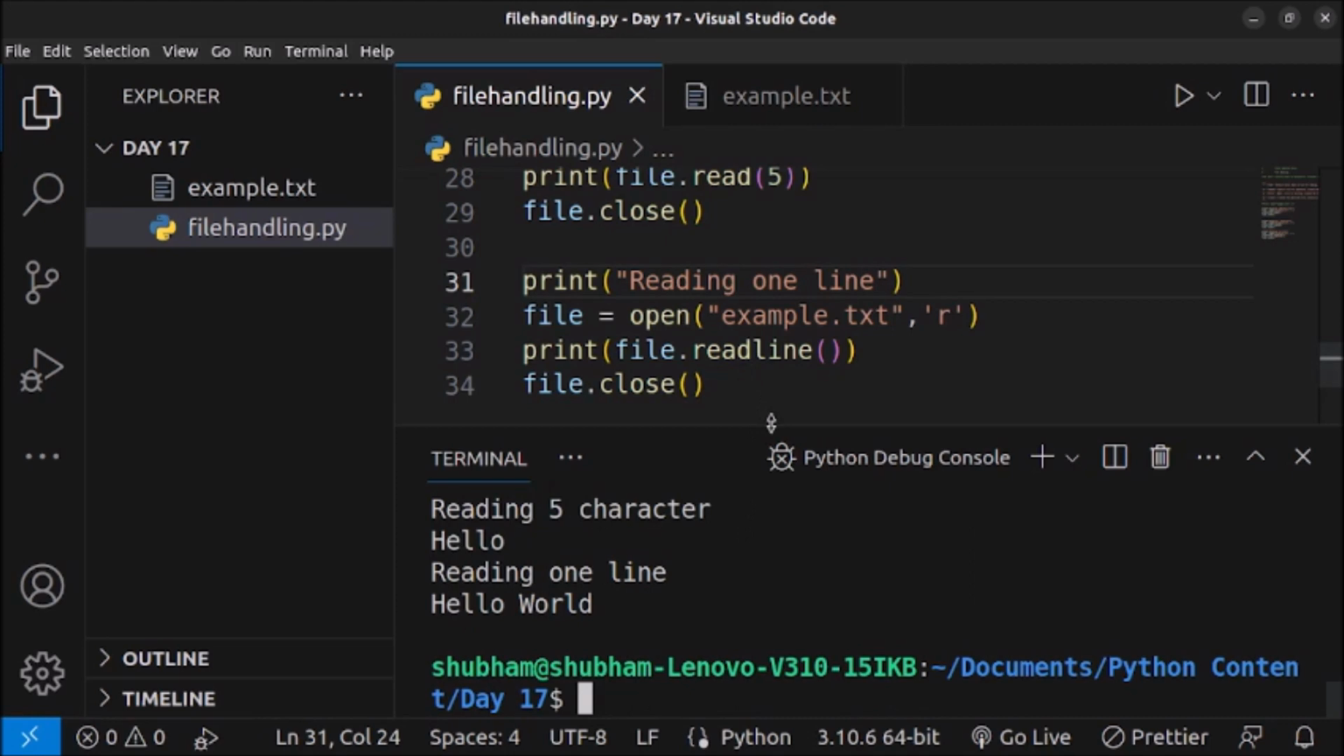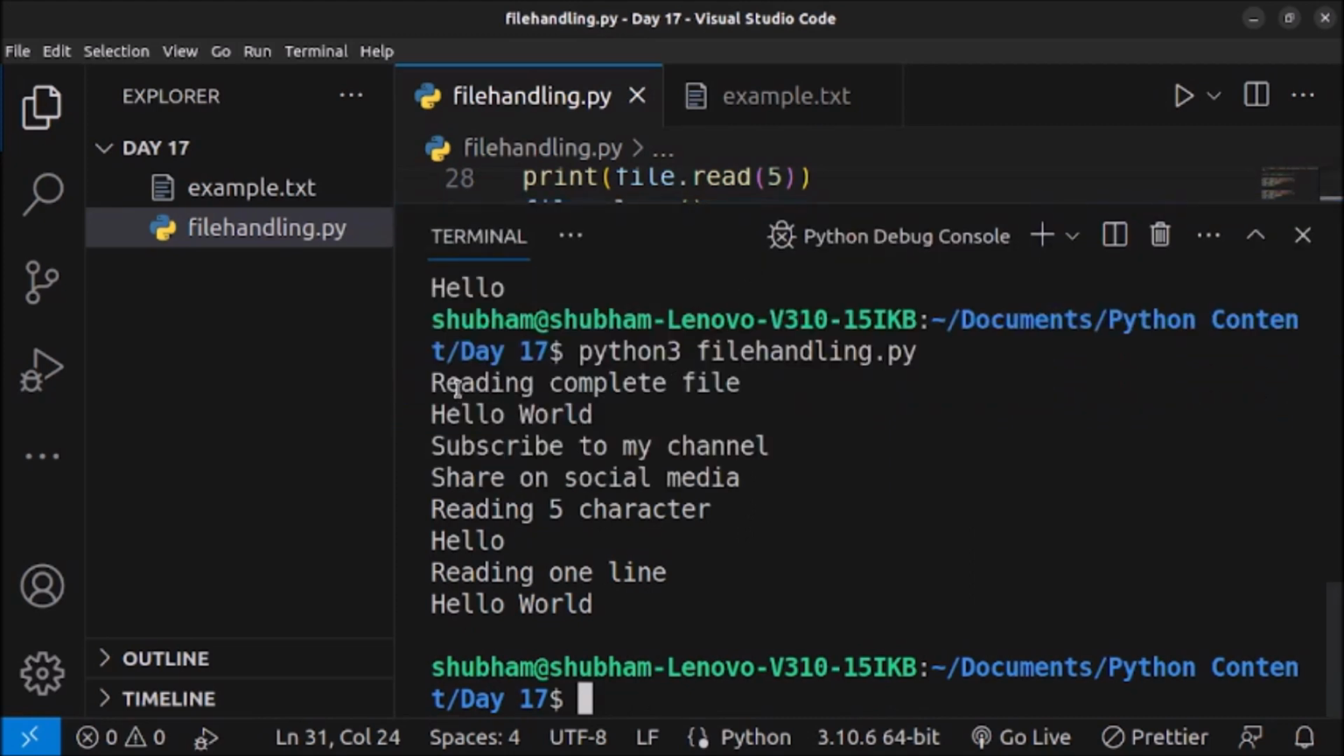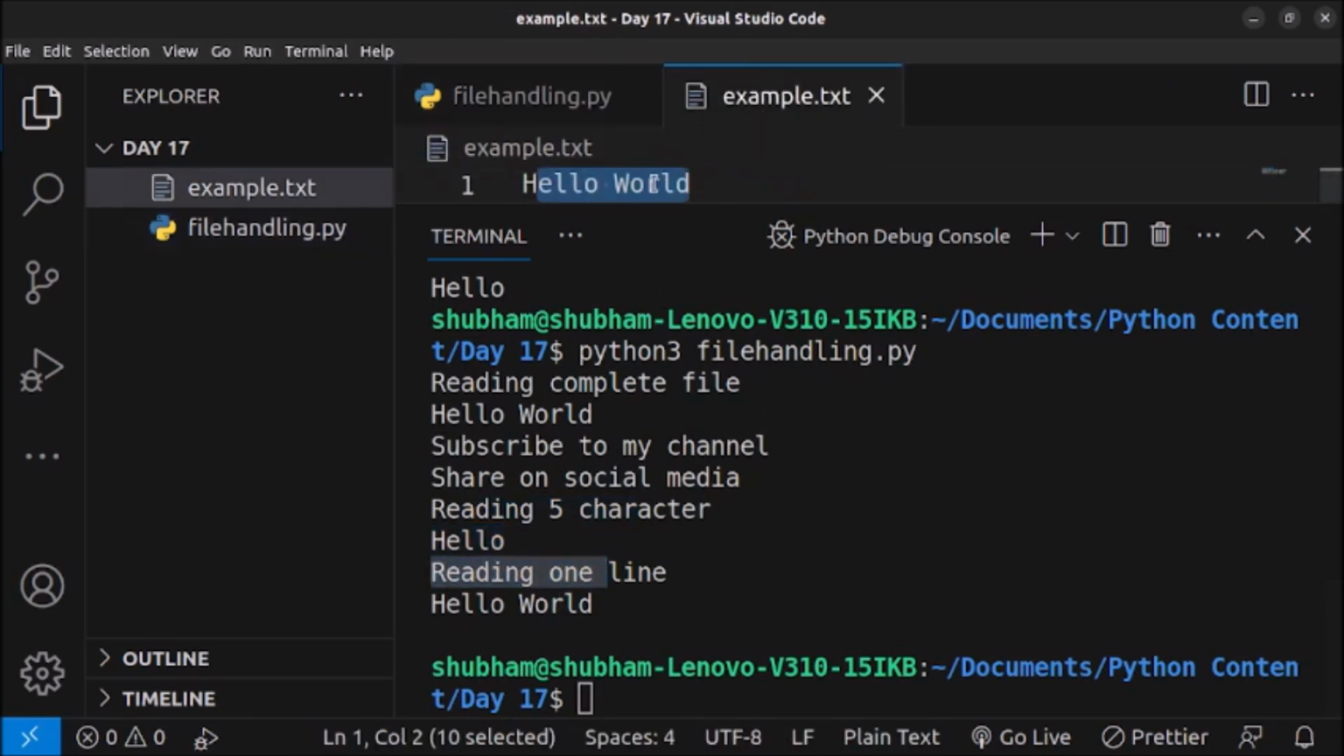As you can see on screen, reading complete file, and here it is reading all the content of the file, then reading 5 characters, and it is reading the first 5 characters, which is hello, and after that reading one line, and we are only reading hello world, which is the first line of the example.txt file.